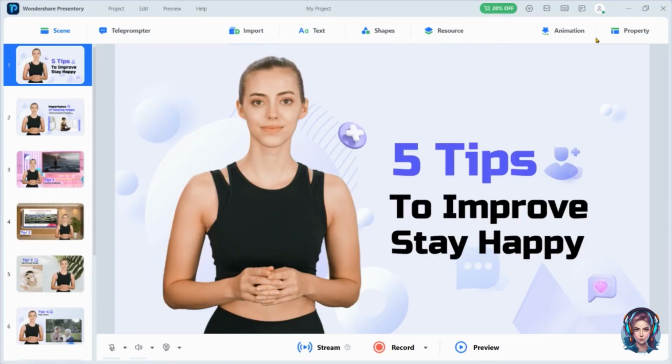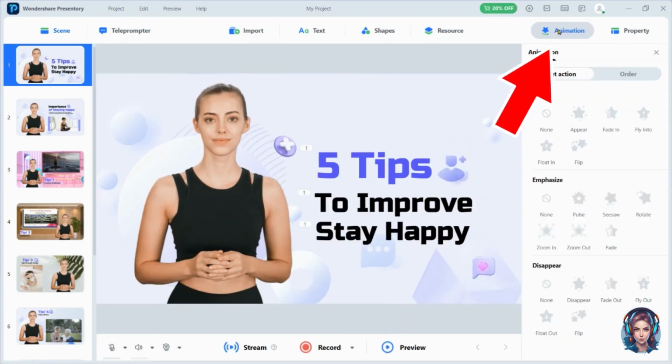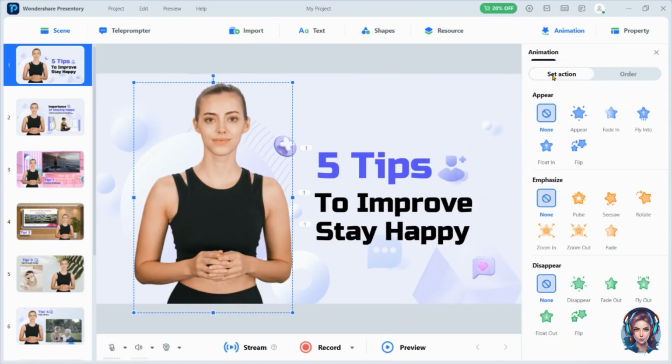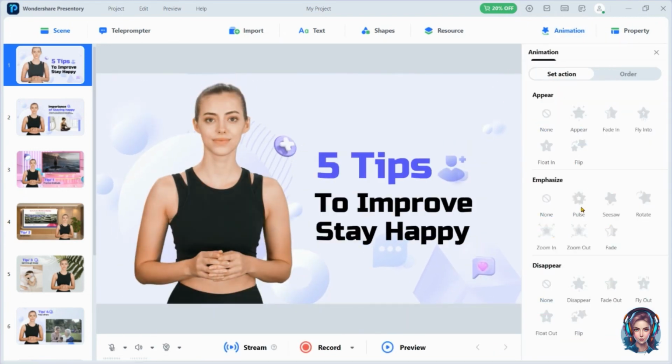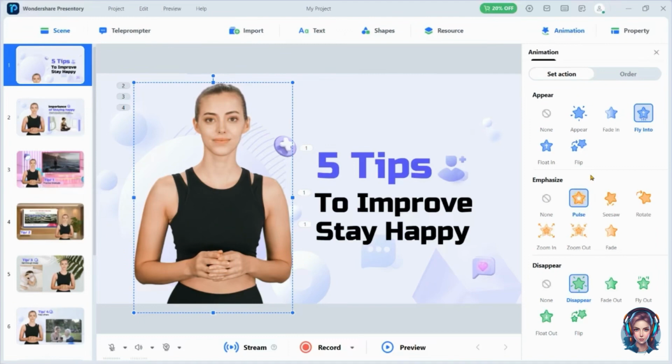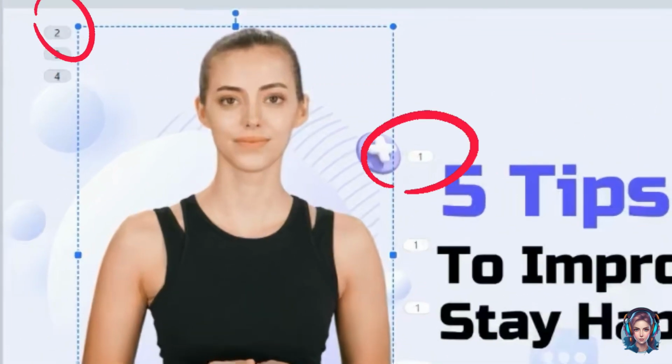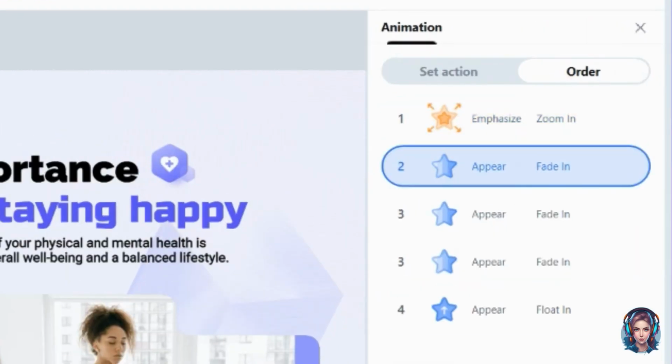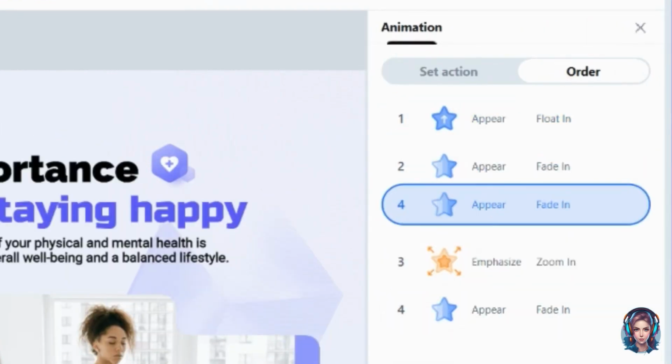So my slides are edited. Now I will add transitions and animations. So first of all, click on the animation option above. Then select the image to add animation. Then in the appear section, select any animation that you like or want to add, and then see how it works. The numberings on the image show which image will appear first and which image will appear after that. Now you can set the order of your animations as well according to the numberings.